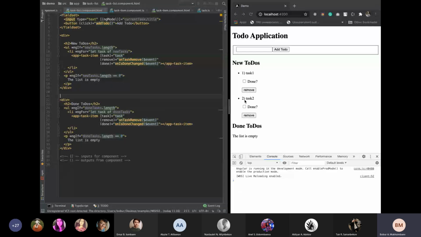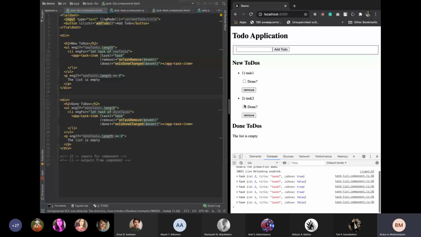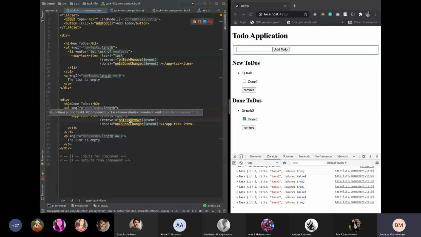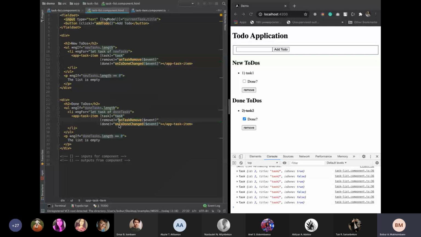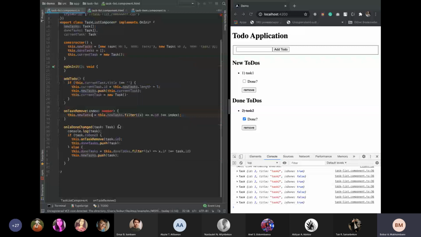So let's check it again. I'm changing it to the to-do list and changing it back. And as you can see here, we can change it, or remove it inside of the to-do items. It doesn't work because why? Because inside of the on task remove, we are removing inside of the new list, but inside of the done list we have to do the same thing, but from the done list. That's why you can do it.